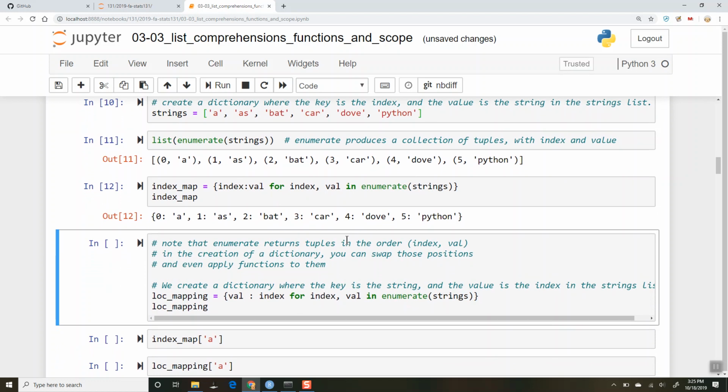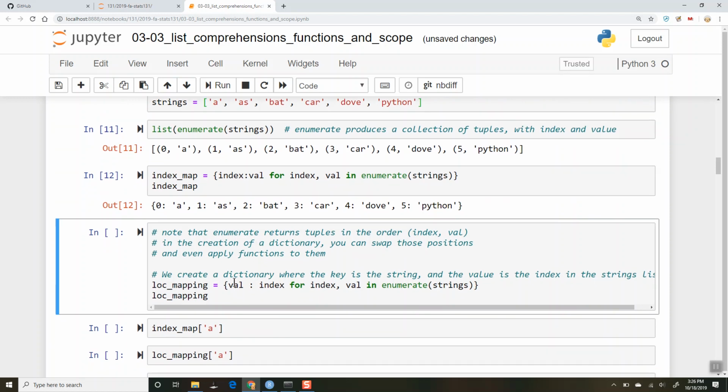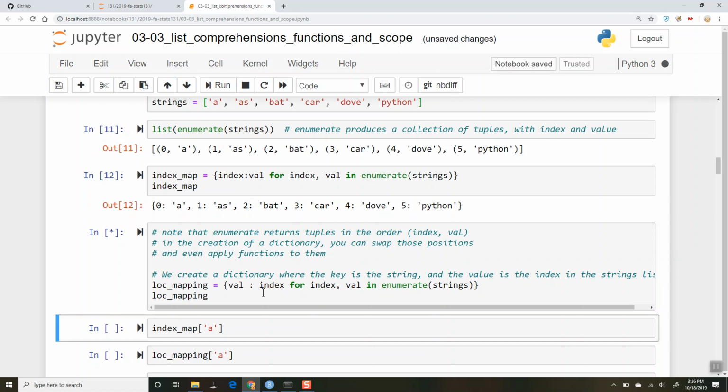You can even unpack the enumerate into index and val, and the way we're storing this, the key is the index and the value is the value. But what if I did the same thing but I flipped it around? It's the exact same list of tuples, but what I'm storing is the value as the key, and the index as the value in the dictionary. So this is what this looks like.